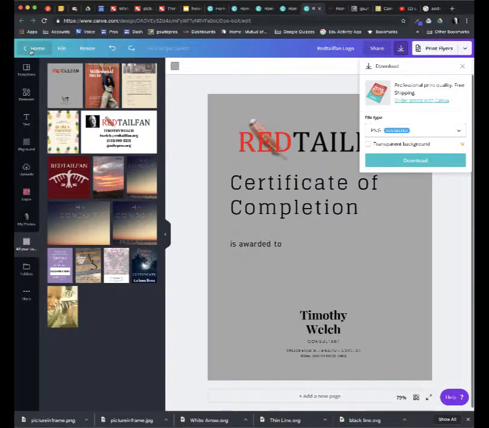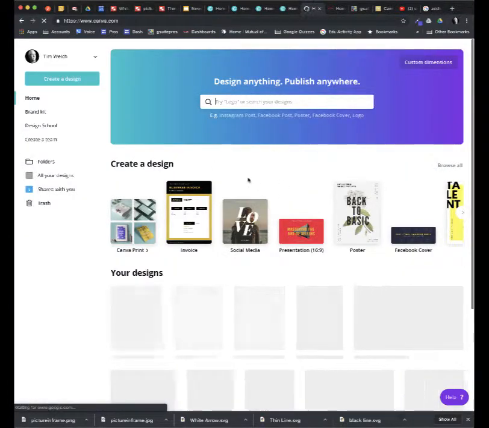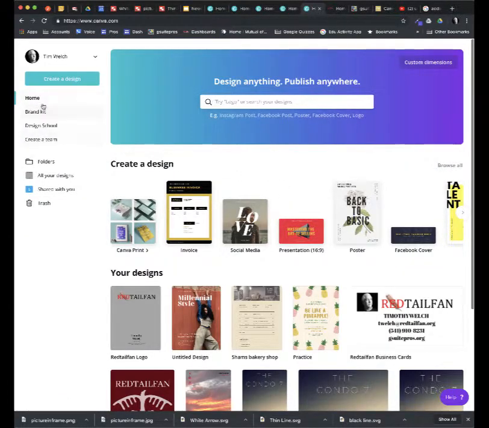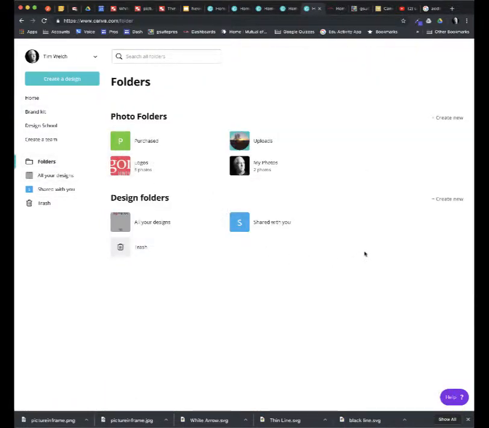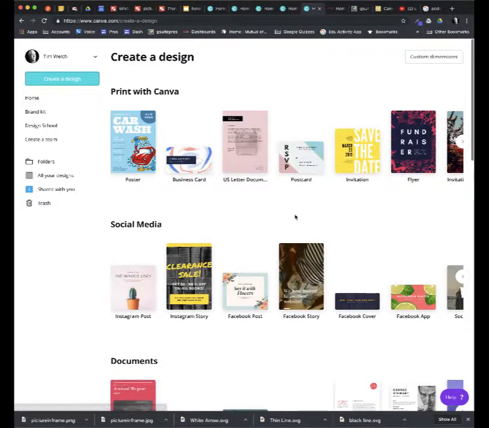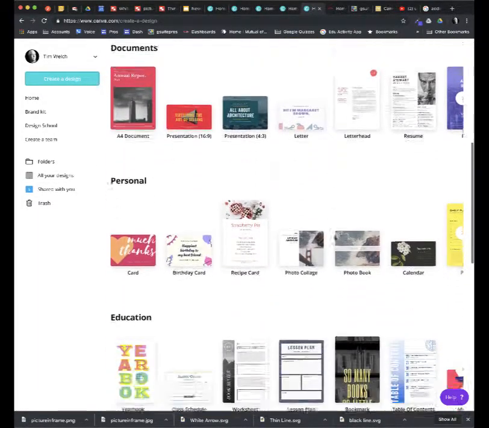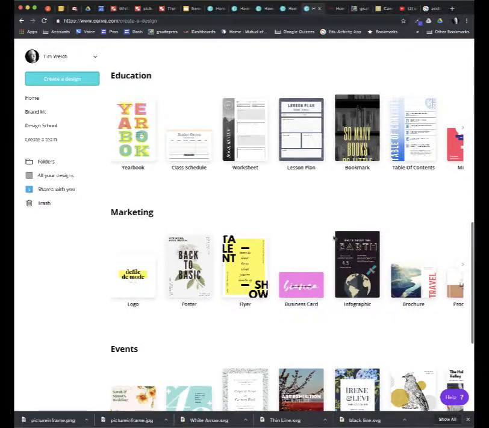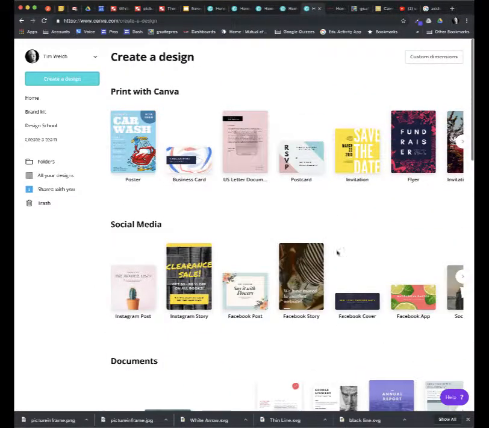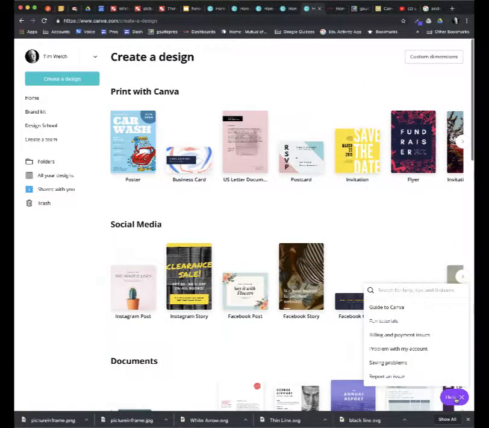So real quickly, going back home, the basic overview, we have home, brand kit, we have our folders where we have these different things we just showed you. And if I want to start from scratch and create a design, I can choose a style that I want to start with if I want to get busy with that. So again, also there's a help function within the software that provides some help. Of course, you can always Google something if you're unsure how to do something after our training.